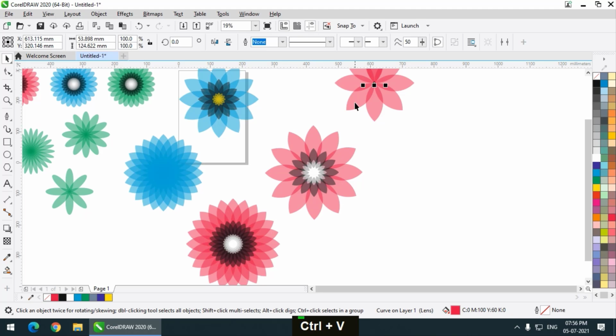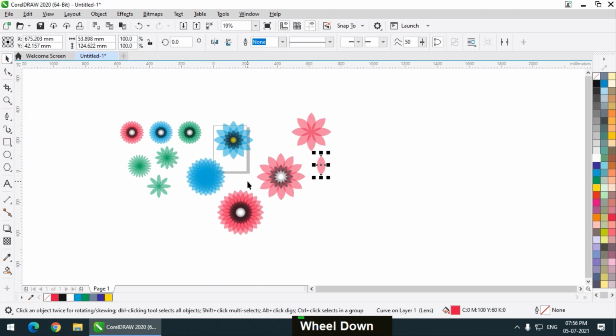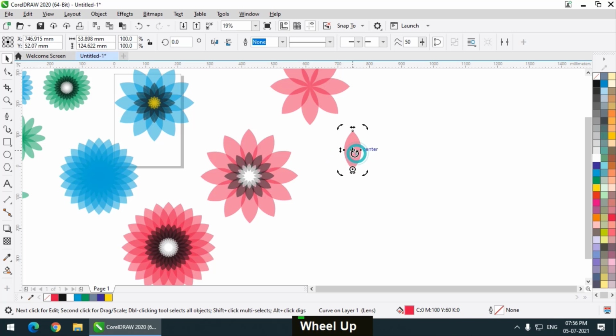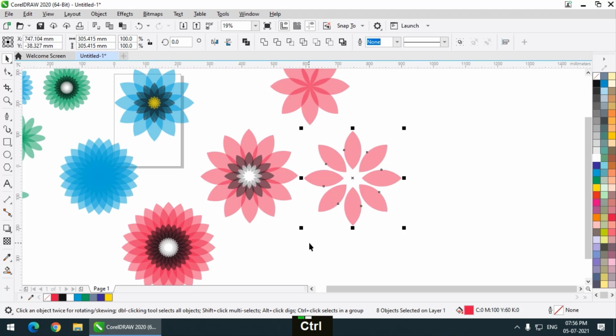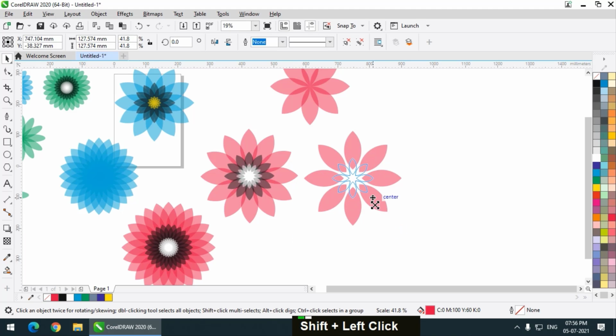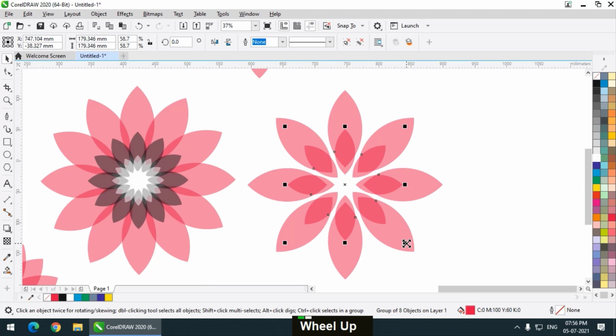Again, I will copy this one, and what if I choose 45 degree, change axis of rotation, 45 degree now. So these, they are not overlapping now because I have rotated by 45 degree. Control G. This is how it will look.